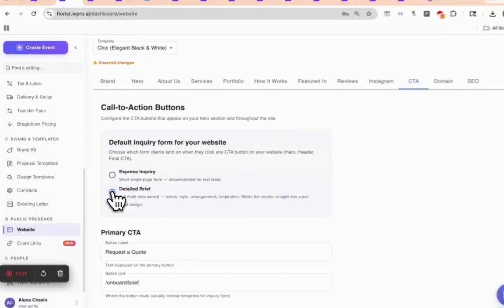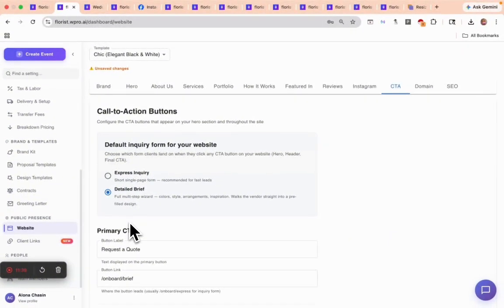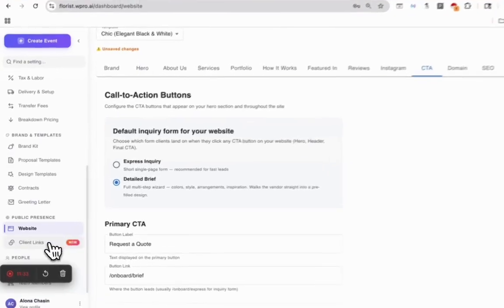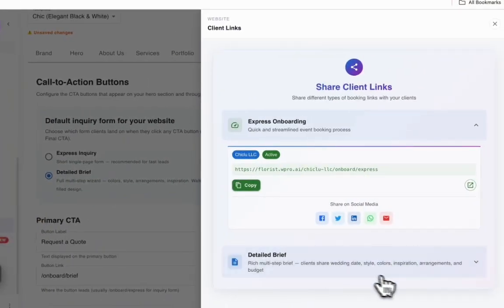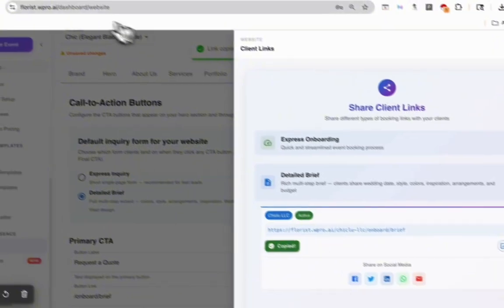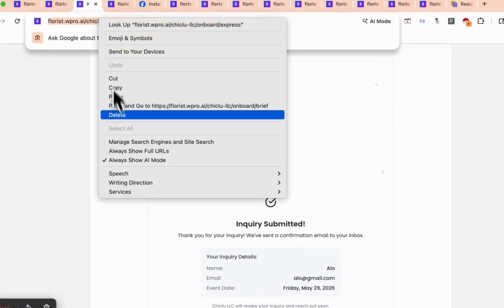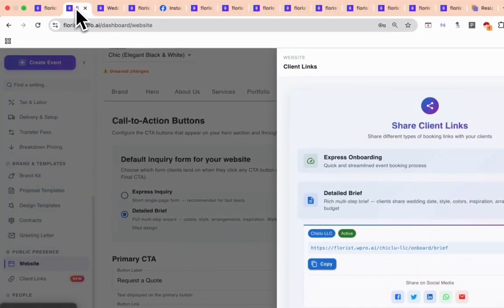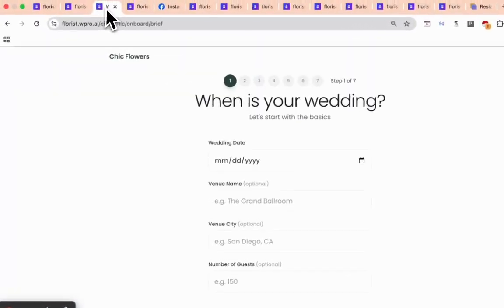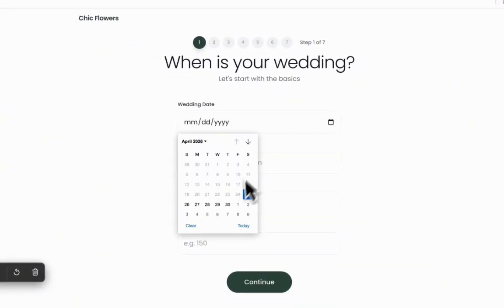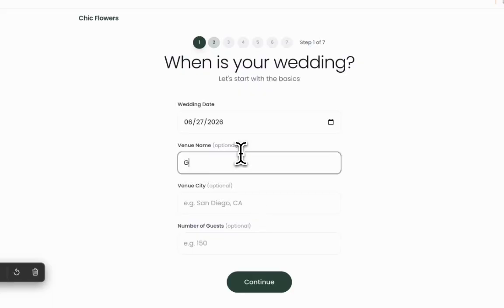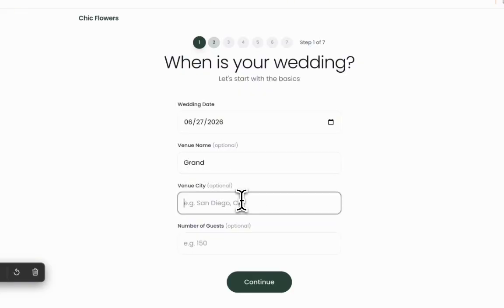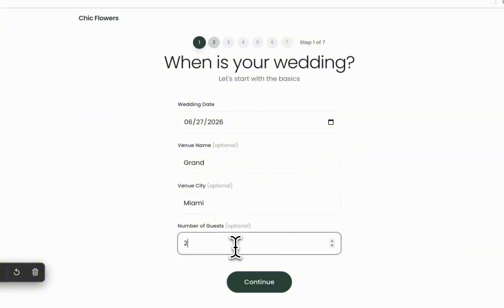The detailed brief is something different, something that your client will actually fill out for you. I'm just going to show you how it looks here. So this is something that you can also include as a detailed brief, and your client will fill out this form. It's more interactive, it's more fun to fill out, and we have had big feedback from clients, from florists who are using this brief.